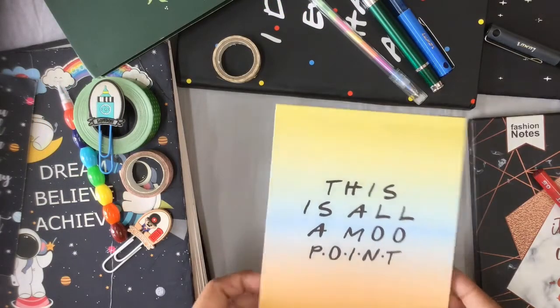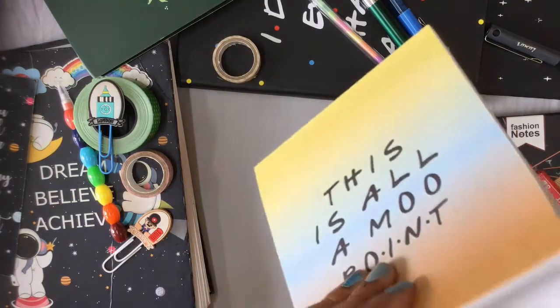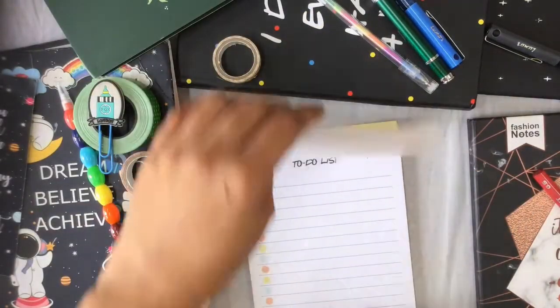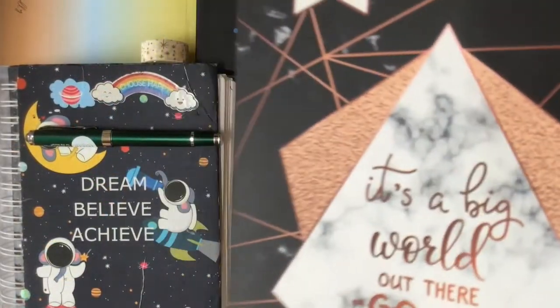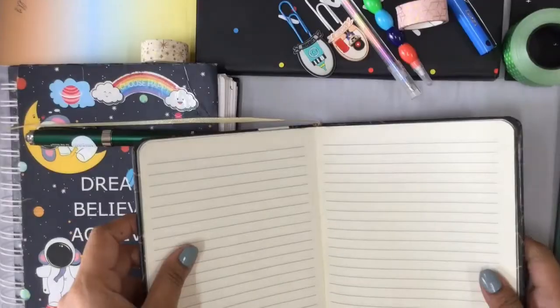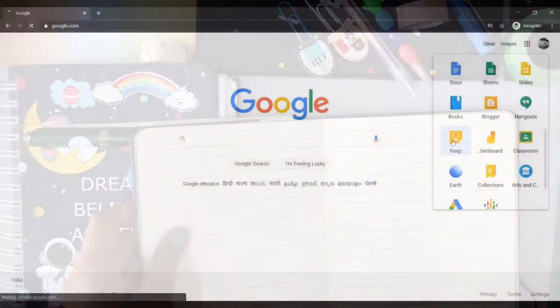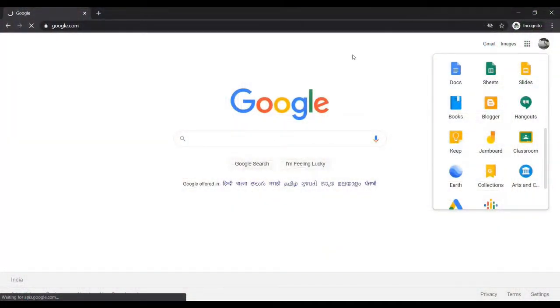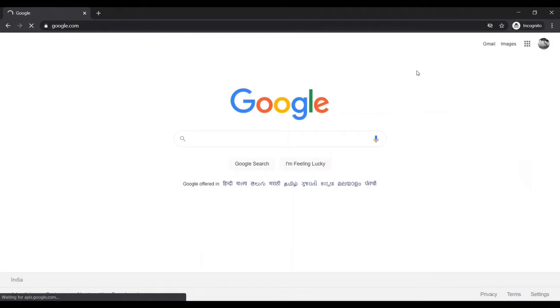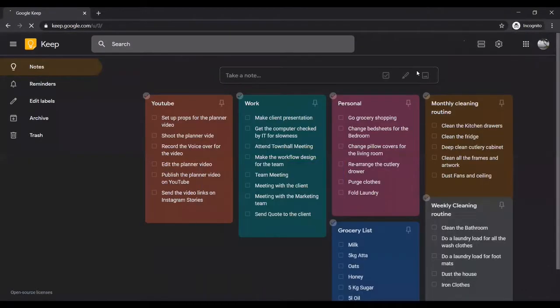Firstly, let's get to the most basic planner out of the way. It is the good old to-do list. Now I'm showing you this one as I have it, but a simple notebook would also do. You can also use about anything: a whiteboard, sticky note, plain piece of paper, all of that would do. You can have this to-do list on your phone or your computer. There are tons and tons of apps that are available. I personally prefer using Google Keep. Let me know if you want me to do a dedicated video on Google Keep.